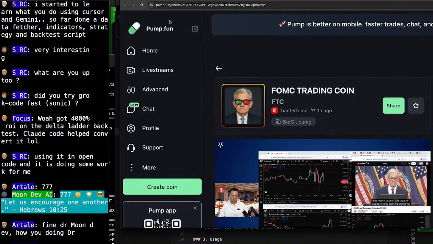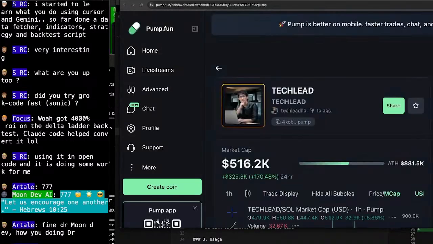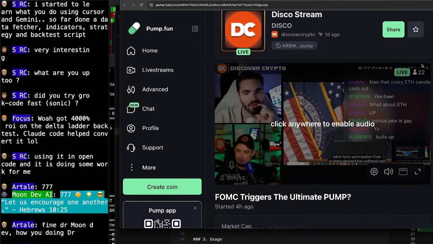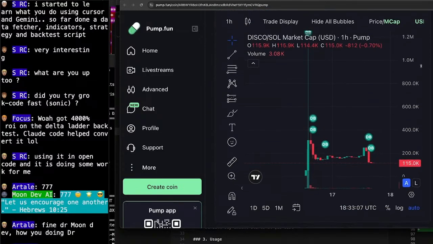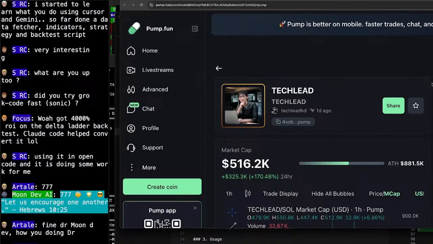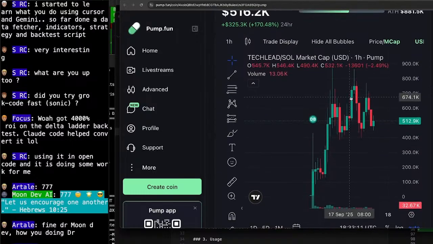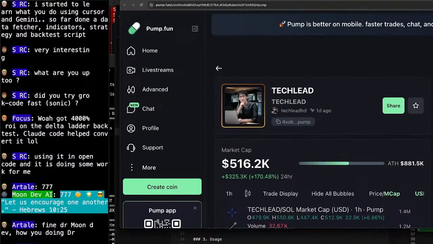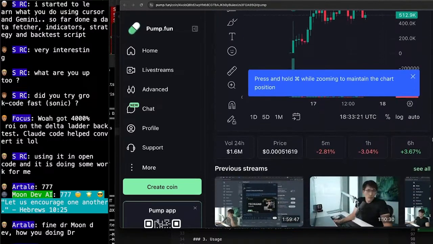I want to check in on these other guys because maybe they'll figure it out. I feel like if anybody's going to figure it out, it's them two. Not to glaze too hard, just people that already have big audiences. Okay, they didn't figure it out yet. Tech lead hasn't figured it out yet, but hey, it's stable at least. I like to see that. Definitely like to see that.